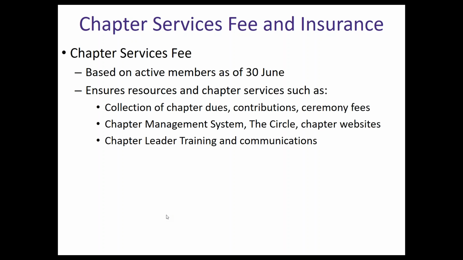So as I mentioned, the September check does deduct the chapter services fee and the liability insurance from the check. For your chapter services fee, this is based on the number of active members that your chapter has as of June 30th. And this allows STTI chapter services to provide resources to you, such as the collection of chapter dues and all of your ceremony fees, your chapter management system, the circle, your chapter websites, all of your training and communications. This fee helps to offset all of those various items.